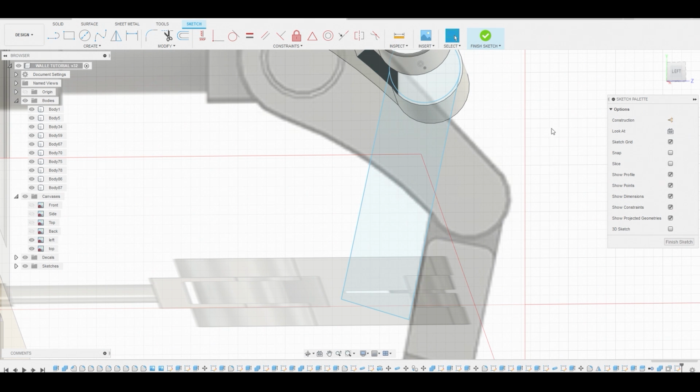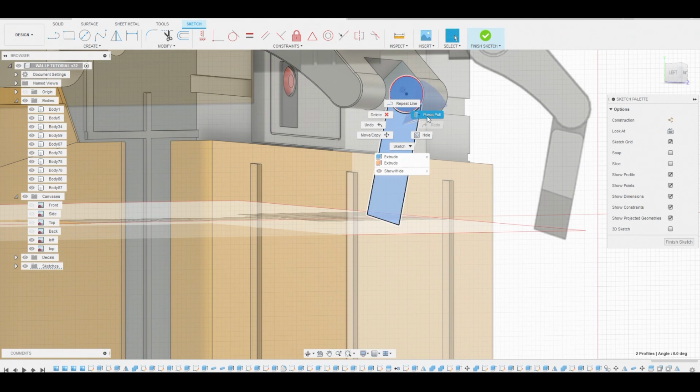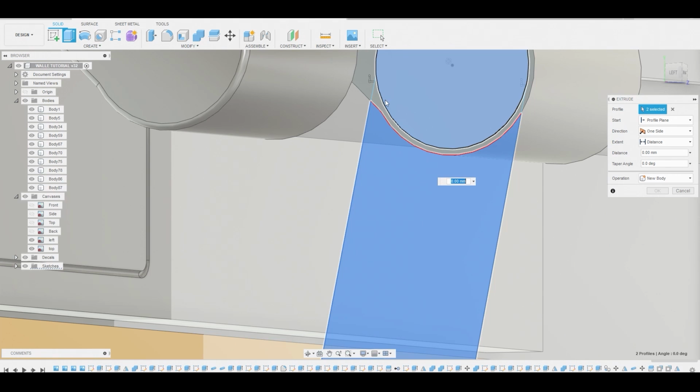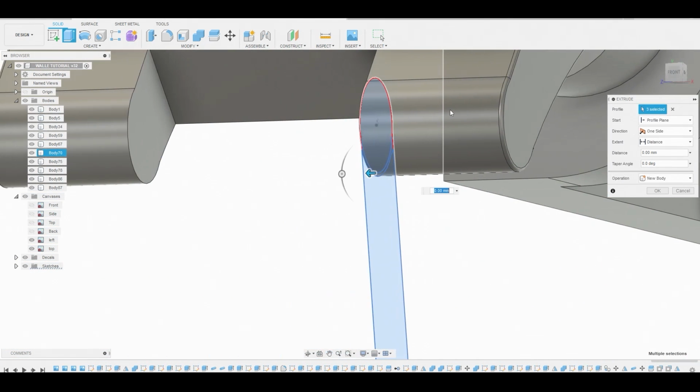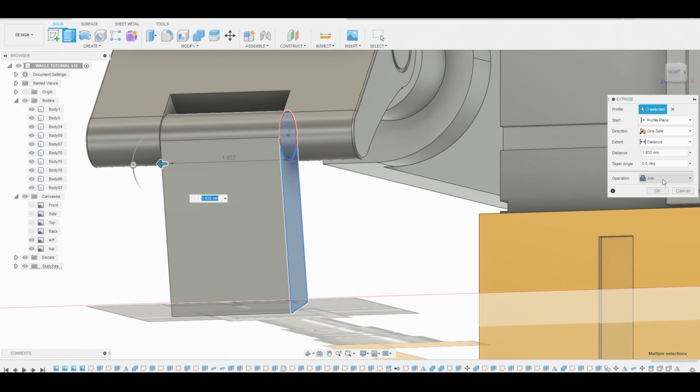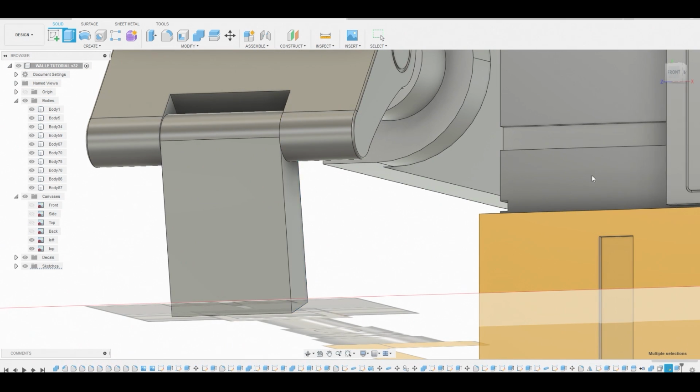Cool, now we have a profile we can press pull. And we're going to press pull this. Let's make sure we grab these areas as well. And I want to press pull this to this area on the opposite side. Change that from join to new body, hit OK.